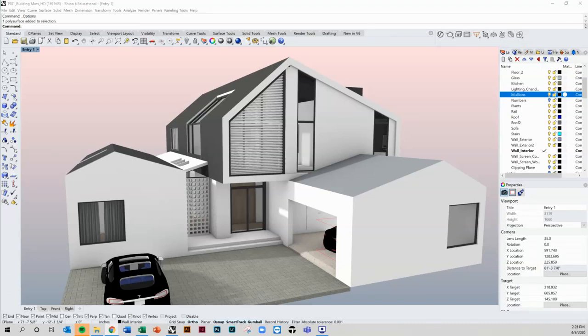Hey, this is Henry. Today we're going to be going over background settings, material settings, and screen captures using Rhino 6. What I'm showing you right now is a scene that I have in Rhino for a house, and I'm going to walk you through the different materials, the background gradient that I have, and how to produce a screen capture using Rhino 6.